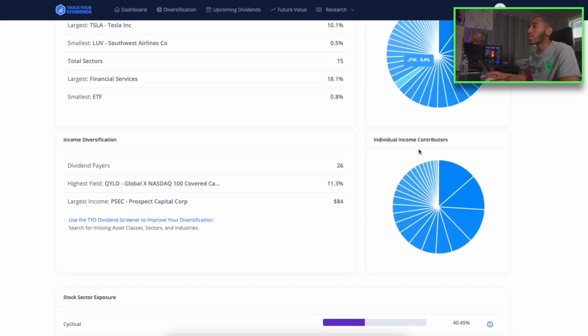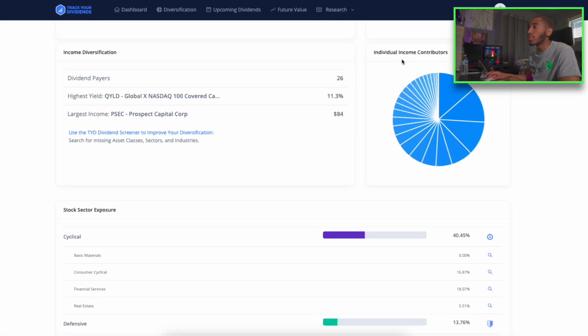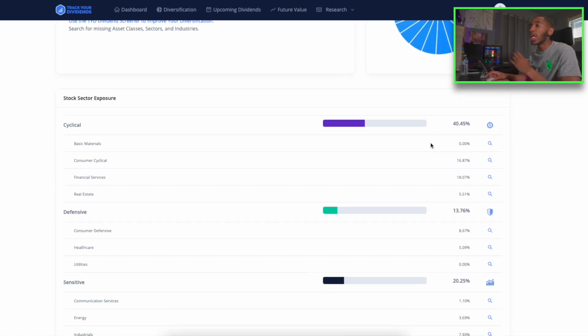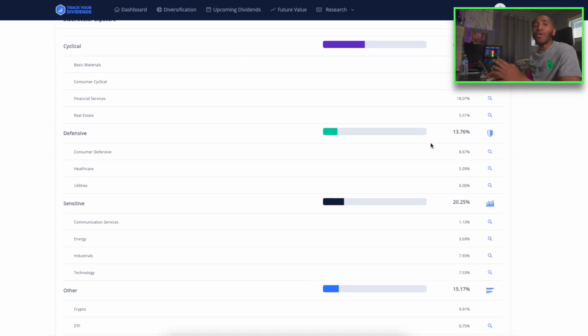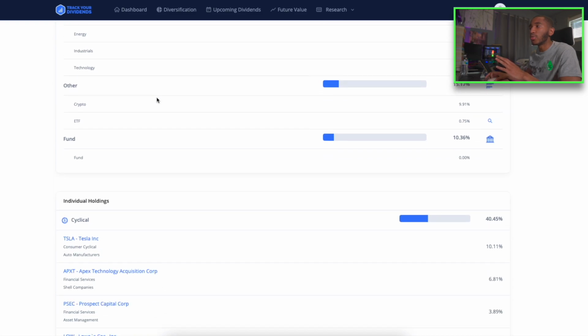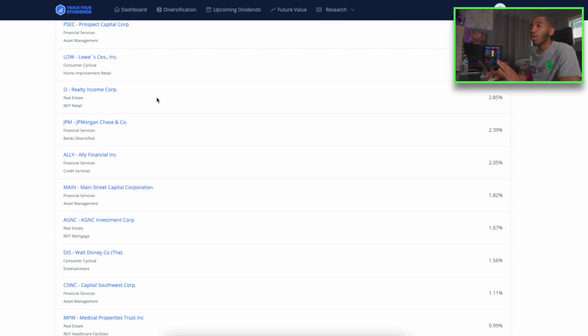Scroll down. Same thing goes right here. Individual income contributors. So basically, PSEC's paying me just about the most. QYLD's paying me the second most. BGS paying me the third most. And it goes all the way down. You can see all that kind of stuff. Same thing goes down here. Even more statistics. All free information. Even more statistics breaks down your whole portfolio. I'm not going to go through all these, but you can see what it does. Individual holdings, same thing goes. Breaks it all down for you.